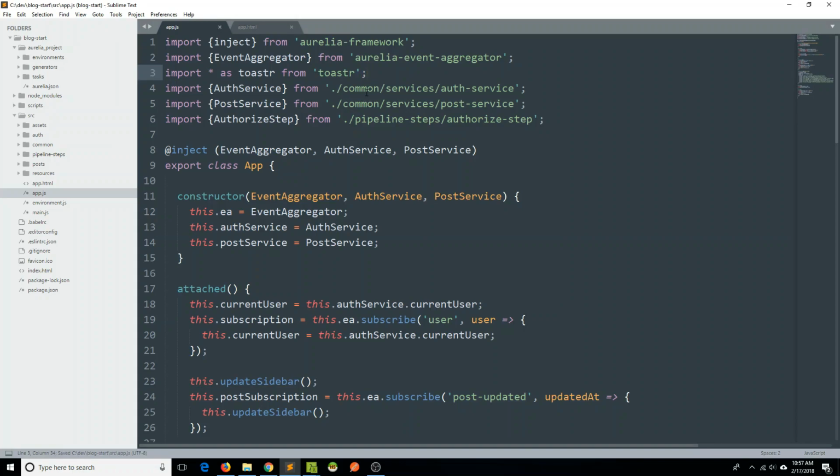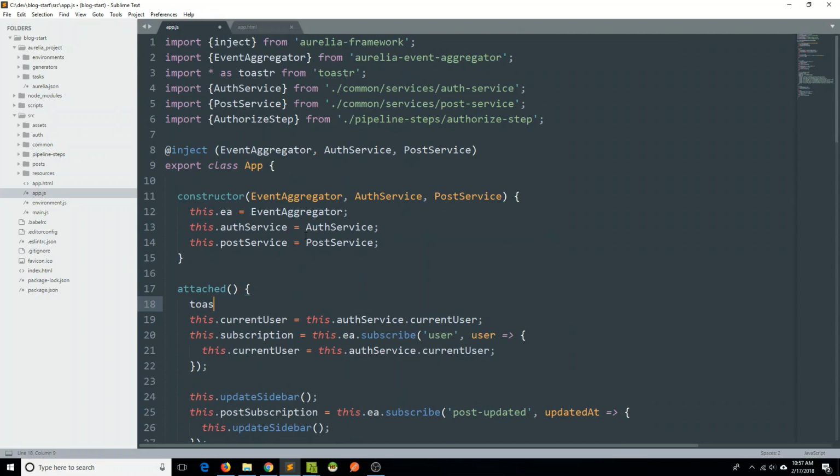Okay, awesome. And so let's just test this out. In my attached lifecycle hook, I'm just going to say Toastr.success, and this is basically the really basic no configuration use case to display some sort of success case here. So we are using Toastr.